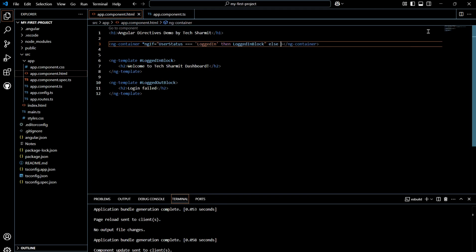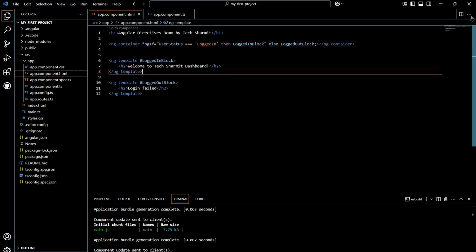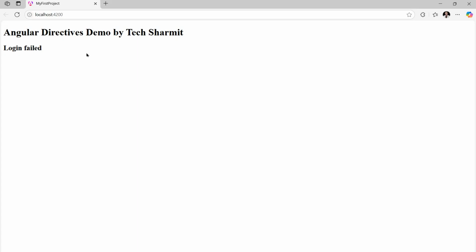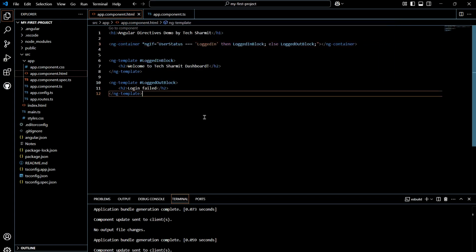So let's implement the else part also. Here we will write else logged out block. Okay, and then you can save it. Perfect. Now you can save it, and I think something is wrong. We have kept it outside the block, so we need to put it inside quotes. Remember this thing, okay? And here also we need to put a semicolon. Perfect. So now it is showing login field. So this thing we already know, right, how to implement the if else.